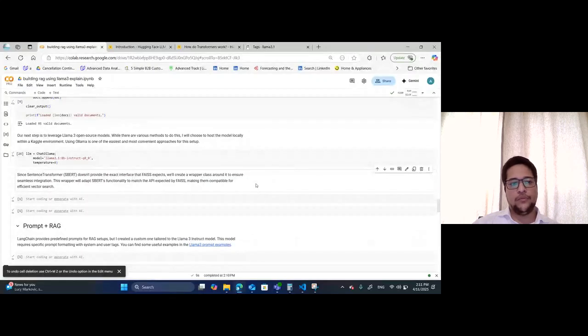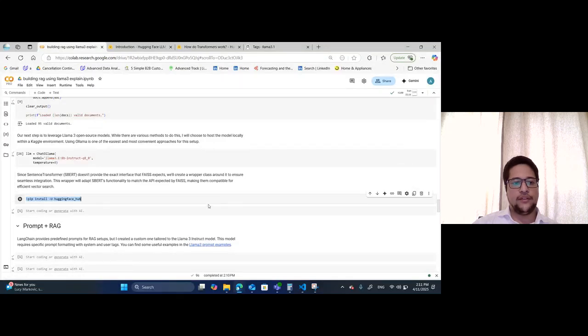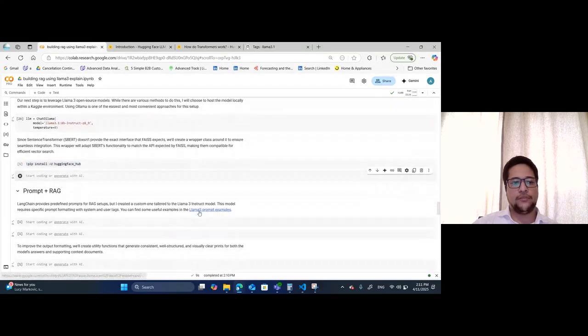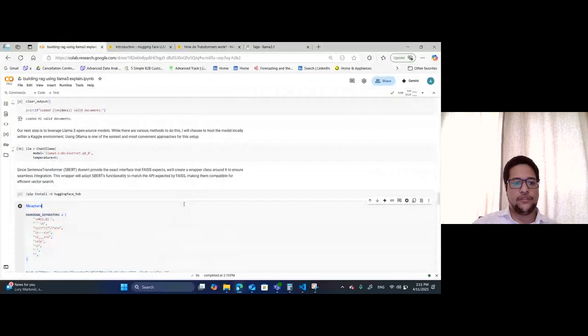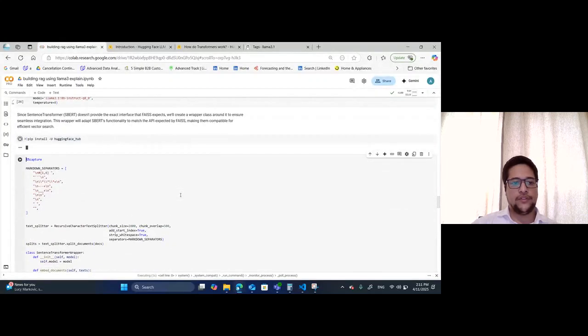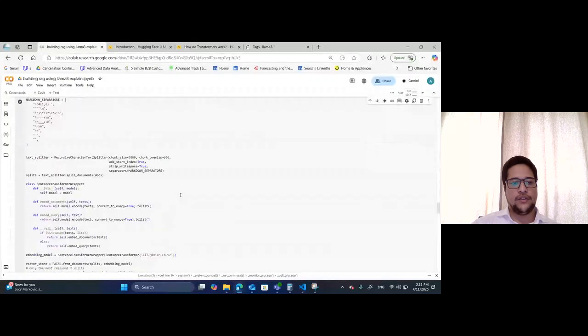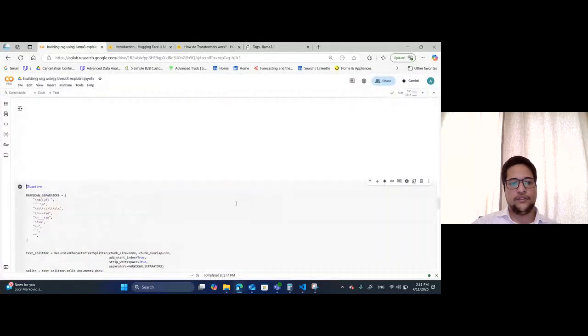So we want to convert this model or to use it, utilize it inside a RAG. And this is what we are going to use in the next step. So first things first, I'm going to download Hugging Face Hub so that I can actually use an embedding model.